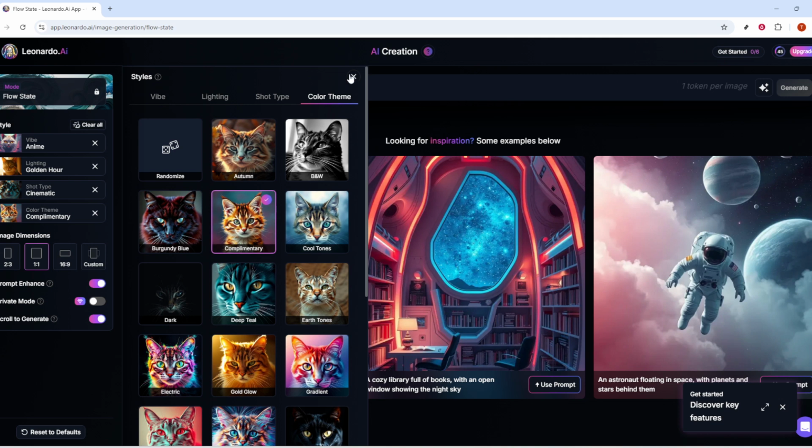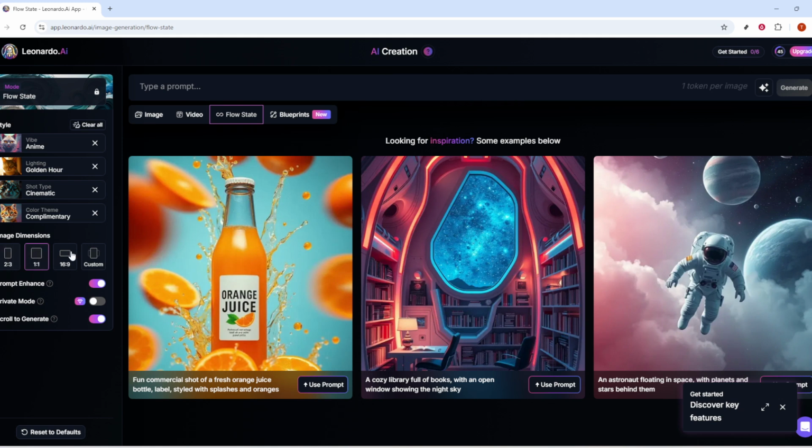Now set your aspect ratio. This determines the shape of your frames and influences composition. Use 16:9 for widescreen videos, 9:16 for vertical stories, or 1:1 if you're aiming for a square feed. Choosing this now helps the model compose each frame correctly from the start.